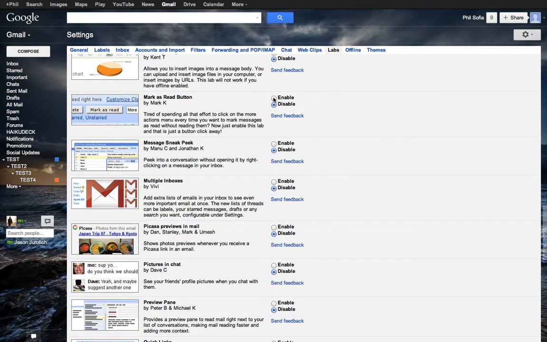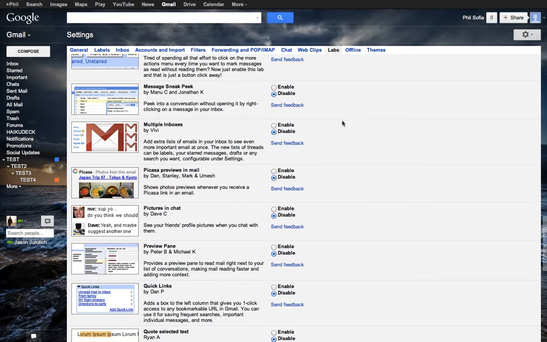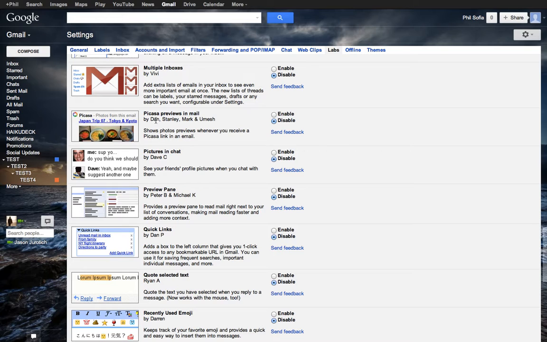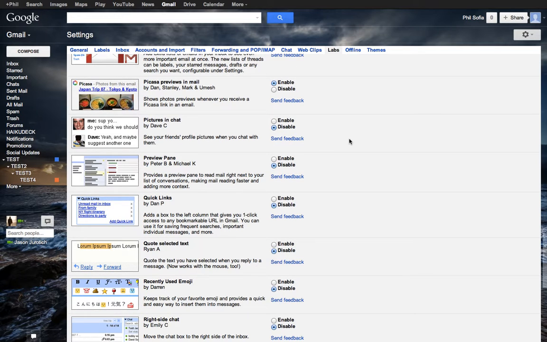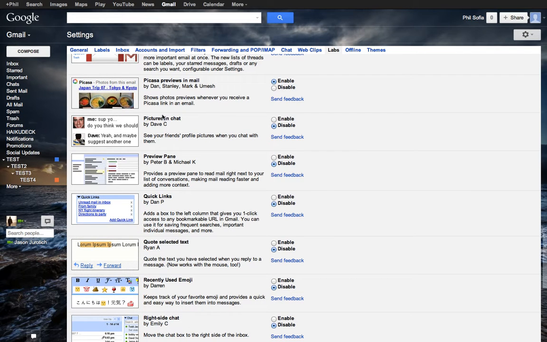Mark as read button, so that you don't have to take an extra step of finding that in the options. Message sneak peek, you hover over a message, it gives you a little summary of that message. Multiple inboxes allows you to create a filter as if it was a mini inbox to the right of the main inbox. Here we have Picasa preview in Mail. We can enable this, although Picasa will probably be left alone. Google will probably let it go within the next couple of years because of Google Plus taking its place. We have pictures in chat.